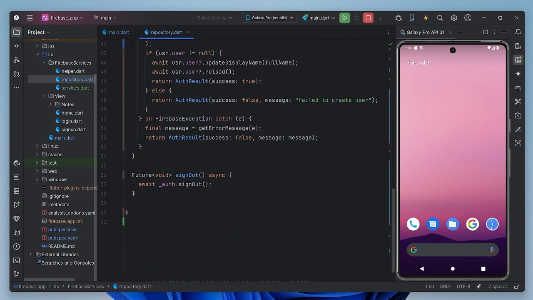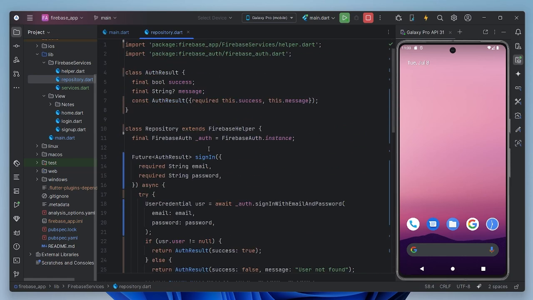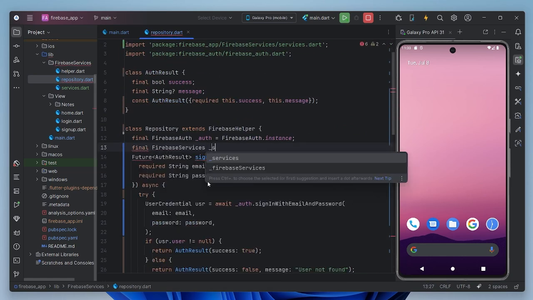First of all, inside our Notes repository class, we'll create an instance of our Firebase services so we can call the generic CRUD methods we've already set up.